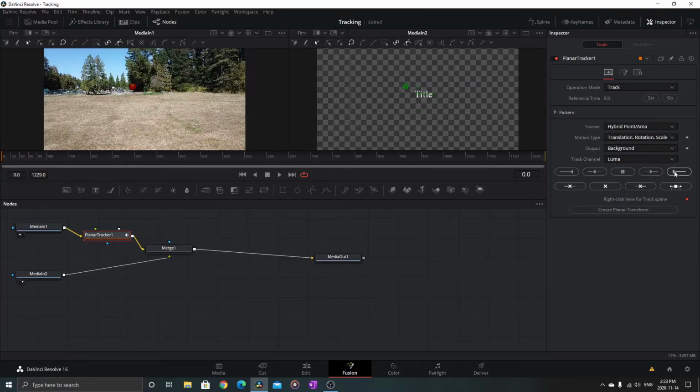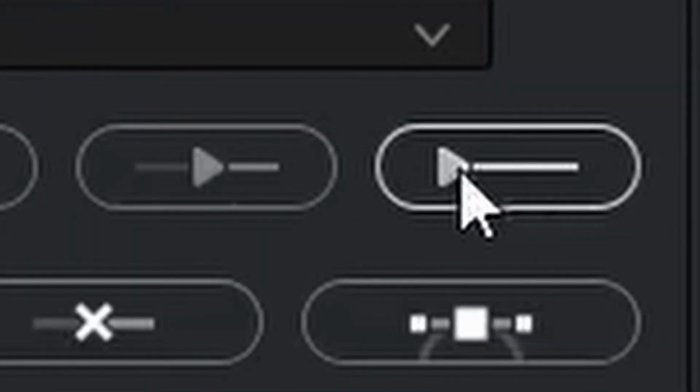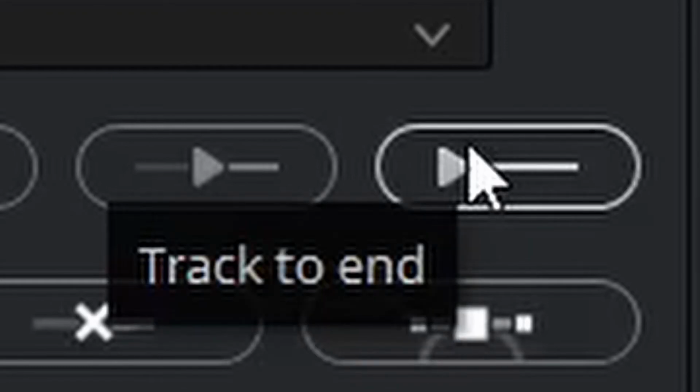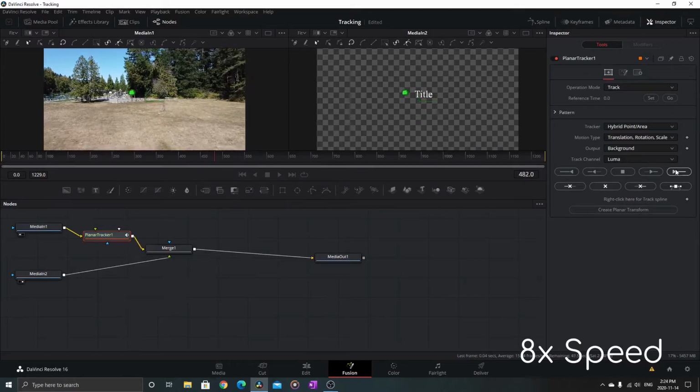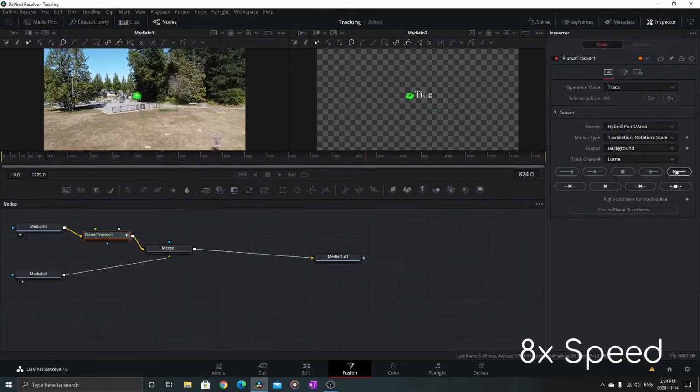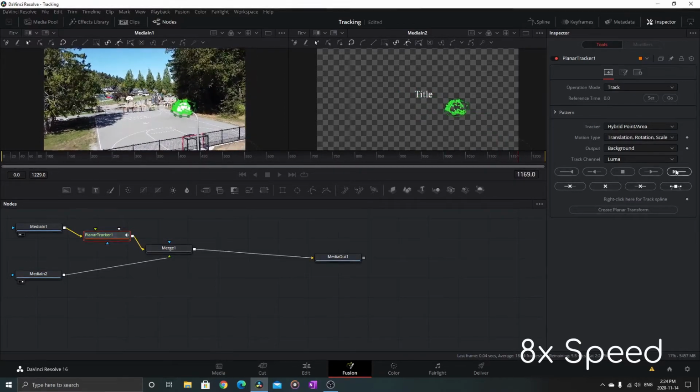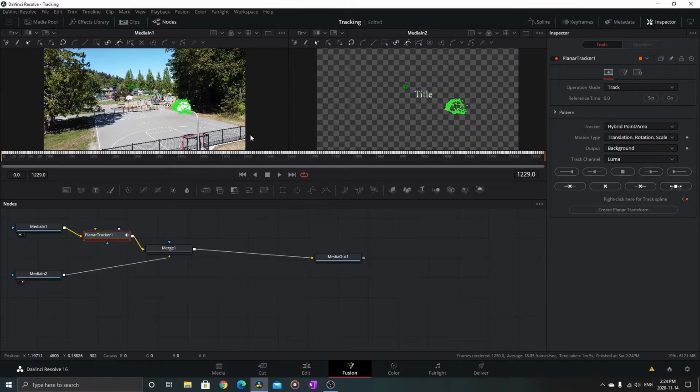So now what we're going to do is zoom all the way out, and then hit this button right here, which means track to end. When we click that, the computer will perform the tracking operations, and we should be up and running in no time at all.